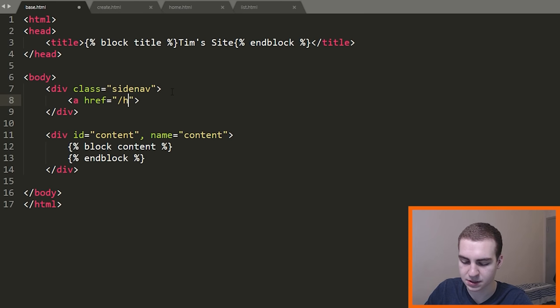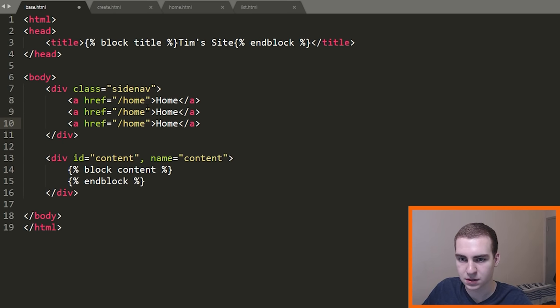So in this case, I'm gonna say slash home, and this link name will be home, like that, and copy these a few times. Okay, so home will have create, and then we can add one more link if we want to, but we don't actually have anywhere for this to really go to yet. Let's just do like slash two and just call this view.